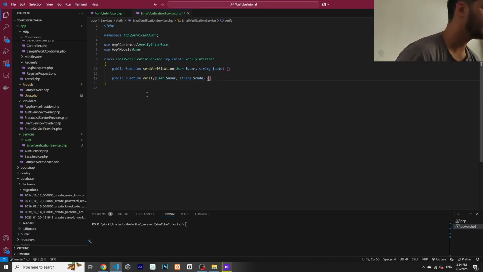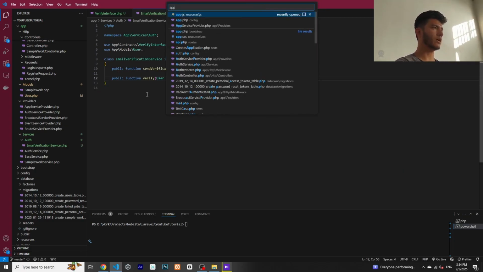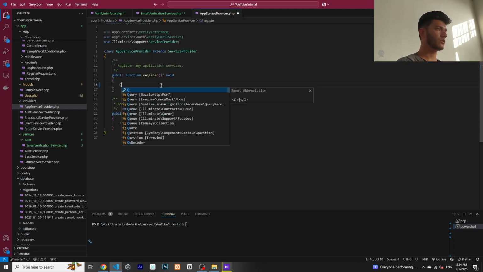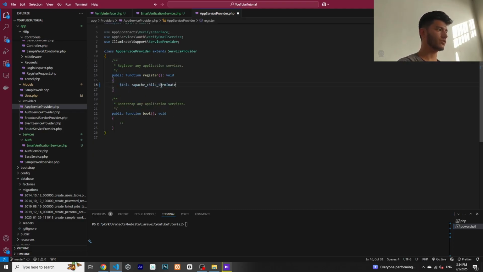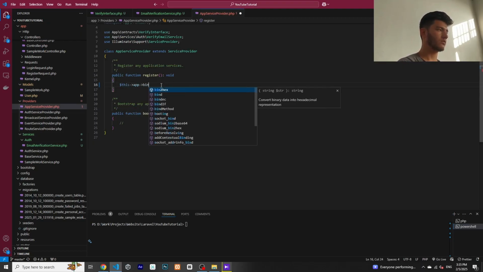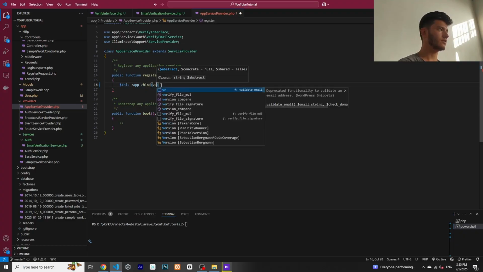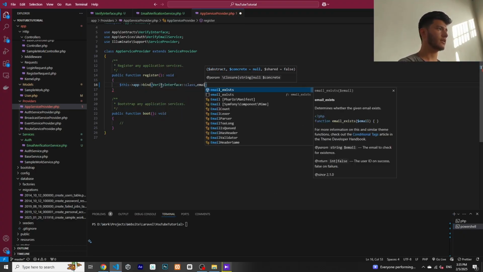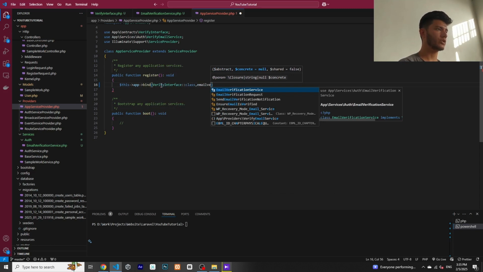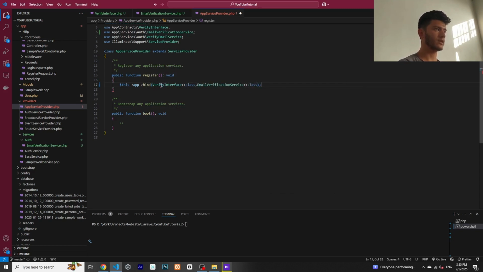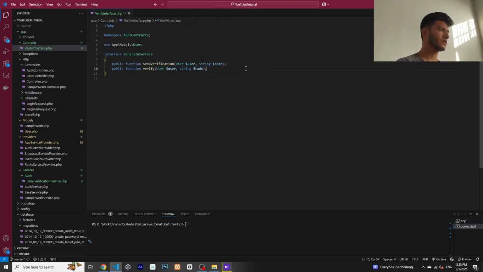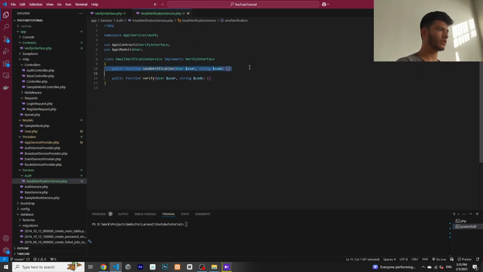And after that, you have to bind it in the AppServiceProvider, in register. So this app should bind the Verify interface class with the EmailVerificationService class. All right, this is the binding. So we have to put the logic here.